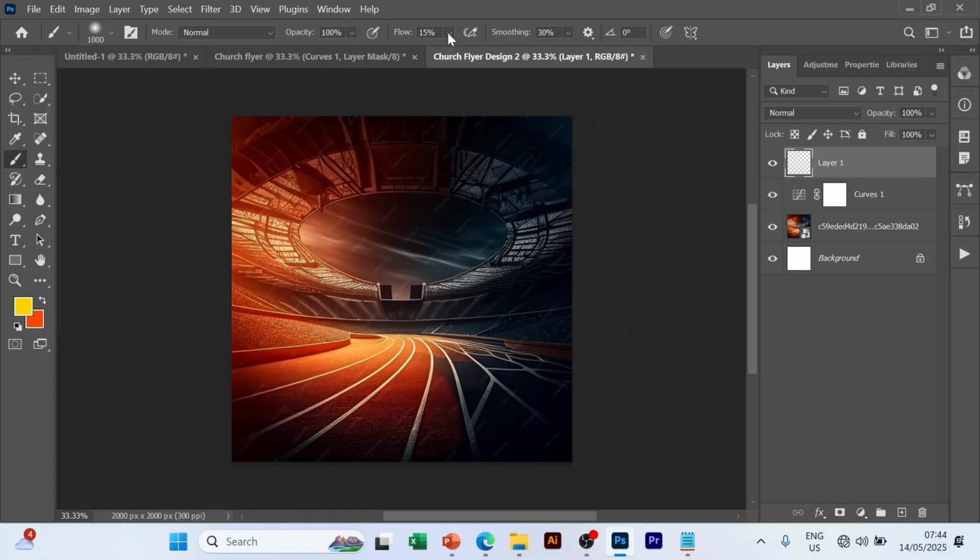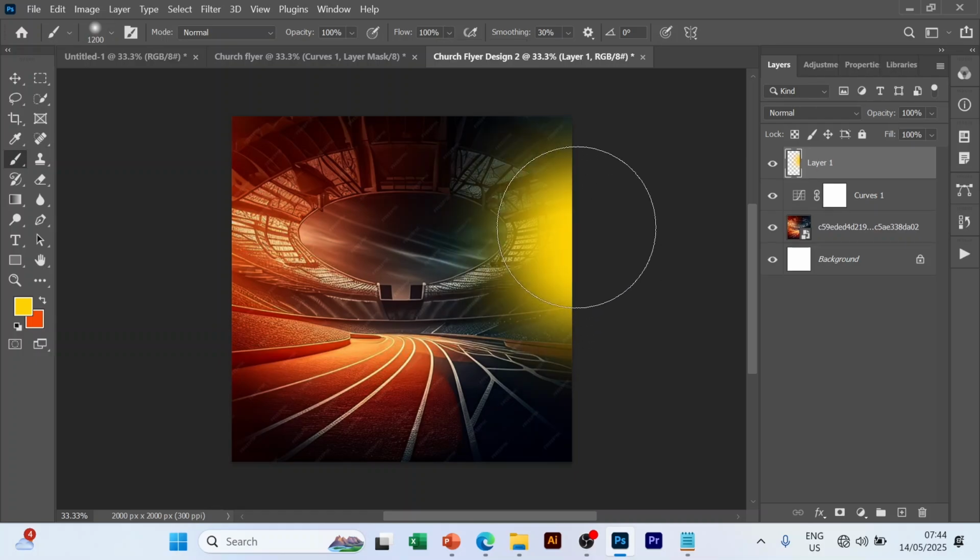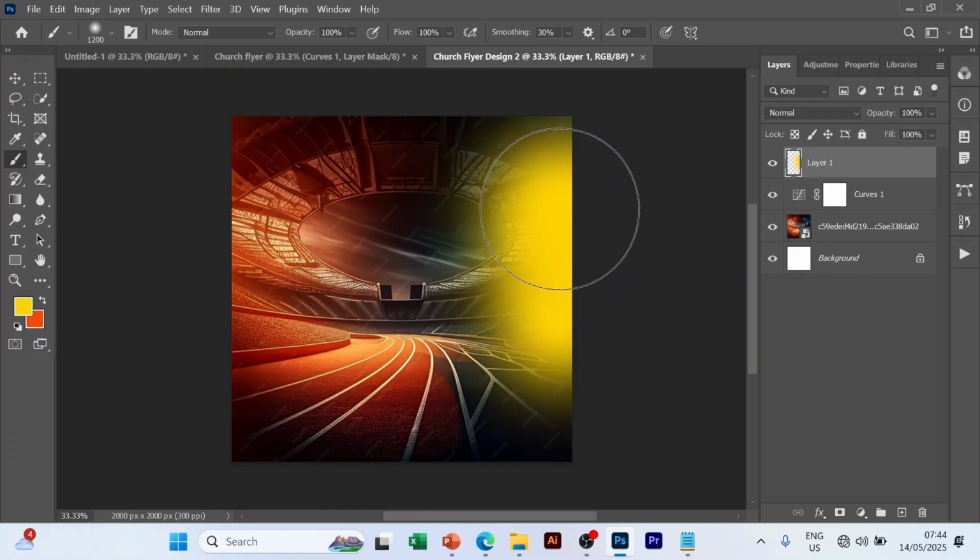So I will increase the flow to 100. Just let me increase the tab on this. It's cool like this.